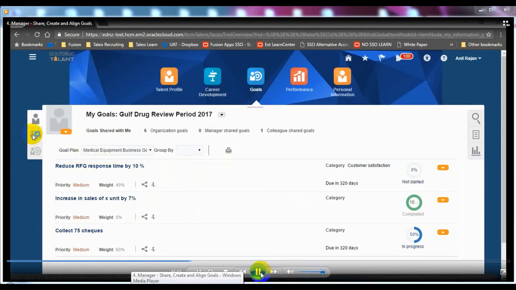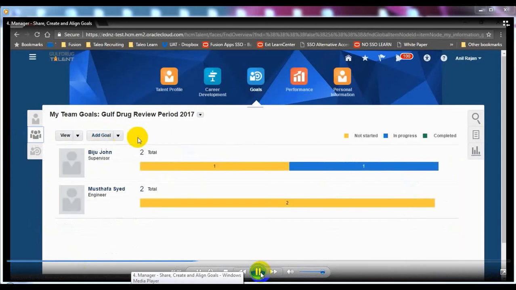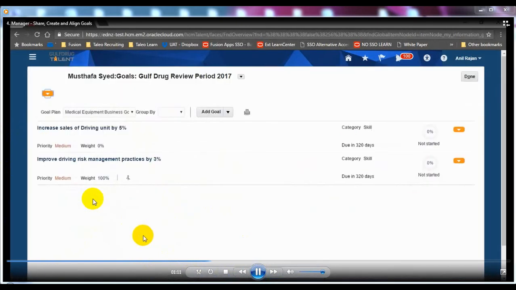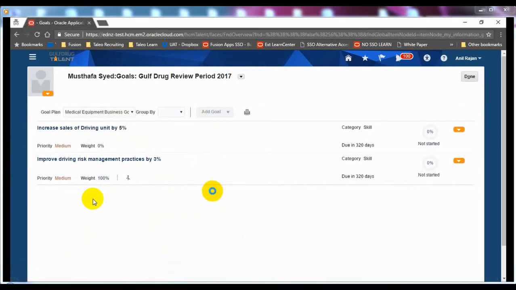Go to My Team Goals. And here you will see the 2 employees who report to this line manager. In order to let this line manager delegate the initial goal shown in the unit goal, he will need to decide what each employee will do to contribute to that goal. He would then click on Mustafa as the first employee who he shared the first goal with, and he would add a new goal to him.